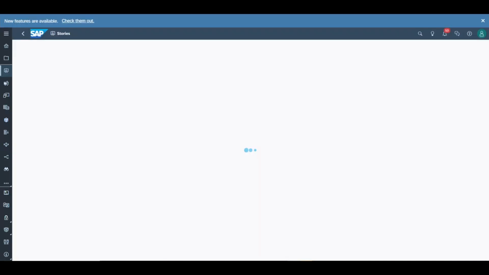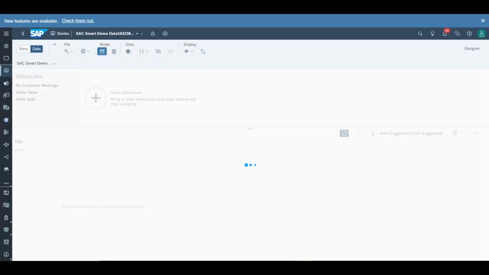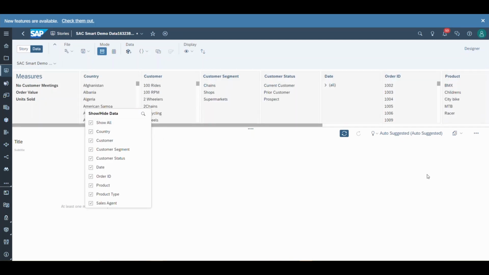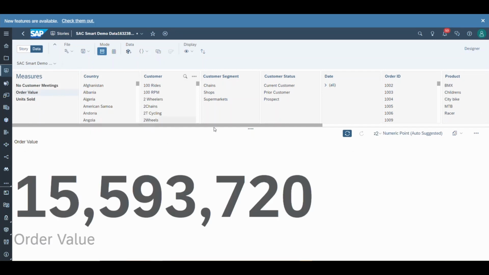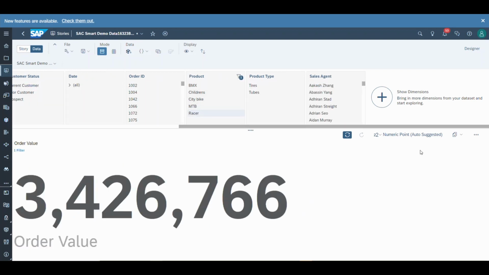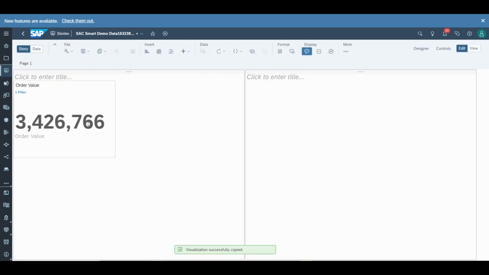Once it is done, I'm able to use the Data Explorer to explore the data. Here I wish to see the order value for Racer. This can be copied directly into a story and used directly.